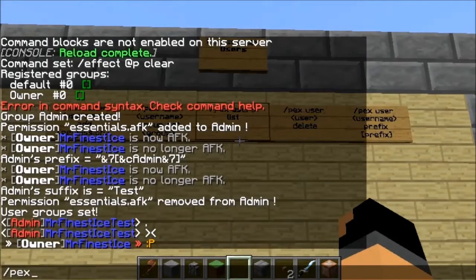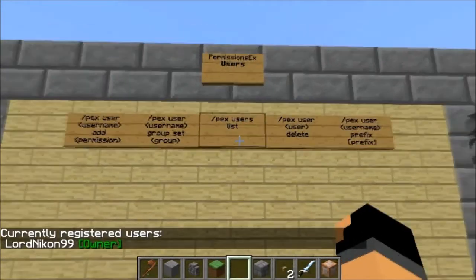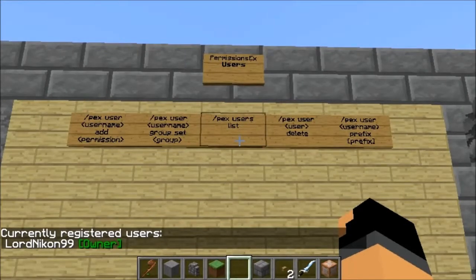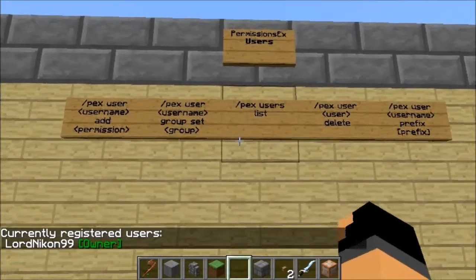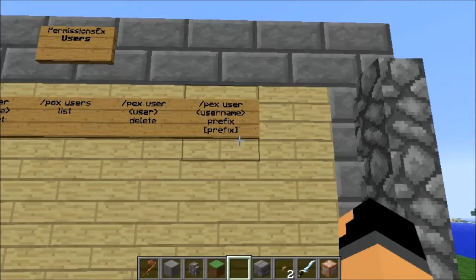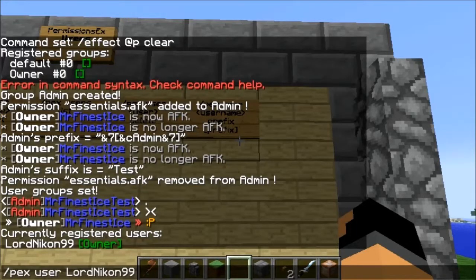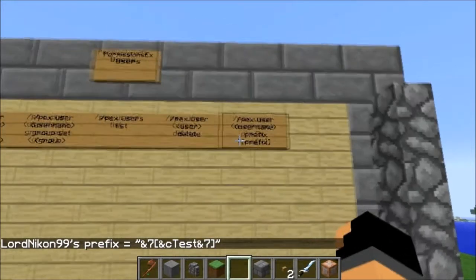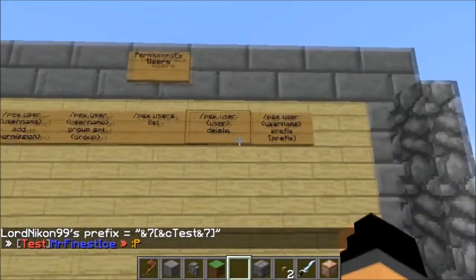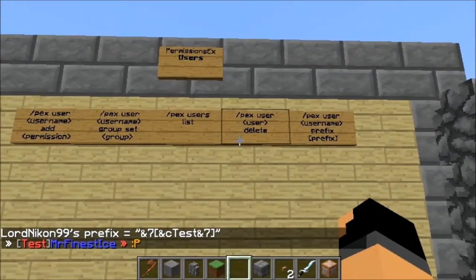Anyways, this is partially more of the easier part of this. Let's see, PEX users lists, which would list all of the users that's ever been on your server and what group they're in. To add a certain prefix to just one person in particular, PEX user prefix, how about we do test again, like we did with the suffix, except we'll do it like we did admin test. And then, no wait, no, 7. There we go, see if it worked. Yep, there it is, it worked. So you made that have your own little prefix.